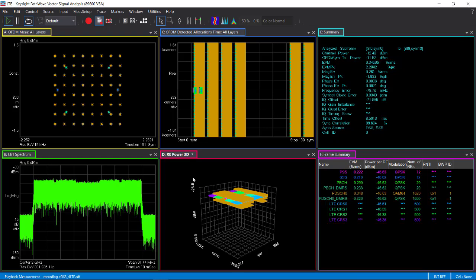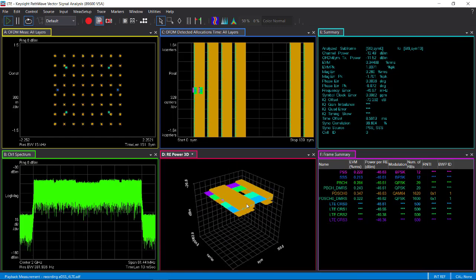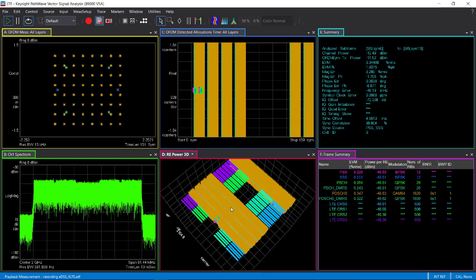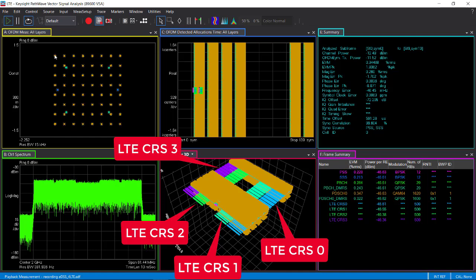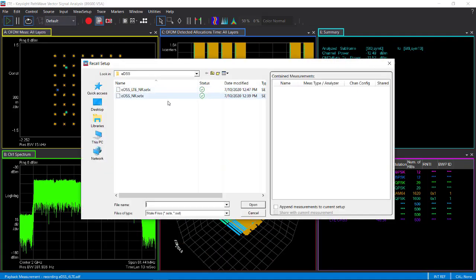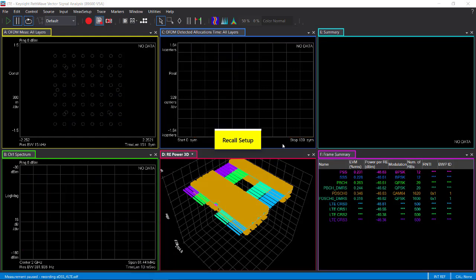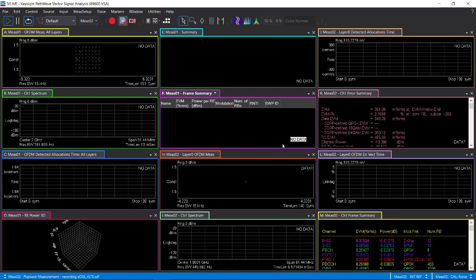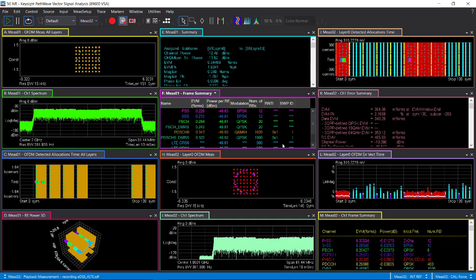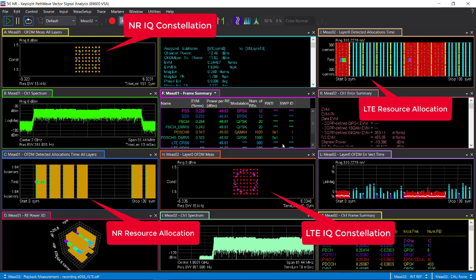In the 3D power view, we can observe more details about the time and frequency locations for each LTE CRS. Furthermore, with the multiple measurement function in VSA, we are able to perform signal analysis for LTE and 5G NR carriers simultaneously. This would be an effective way to verify or troubleshoot your implementation of enhanced DSS in Release 16.